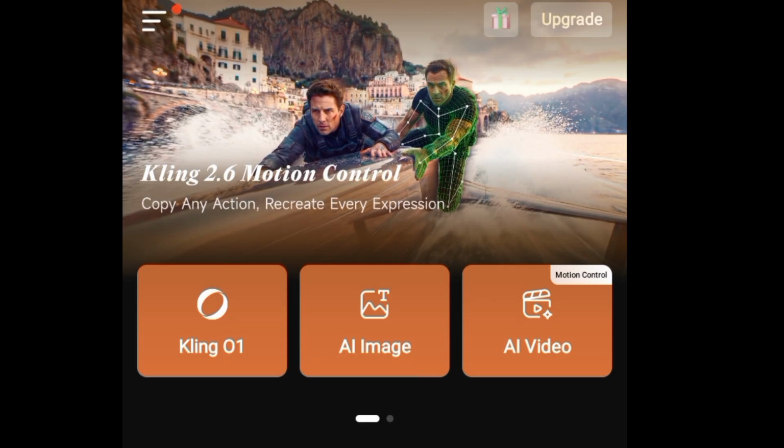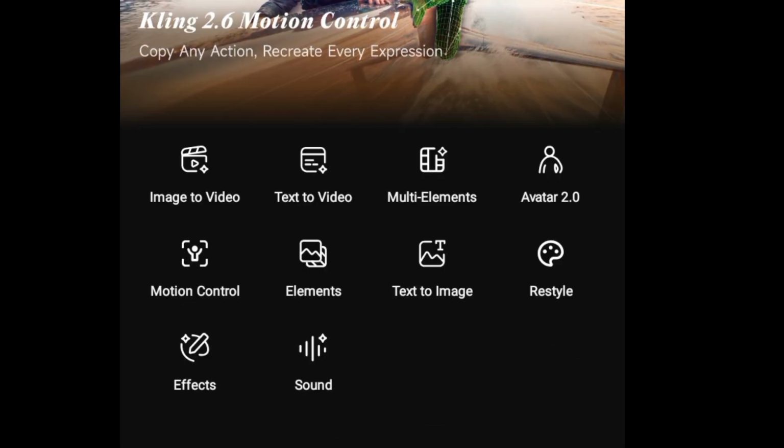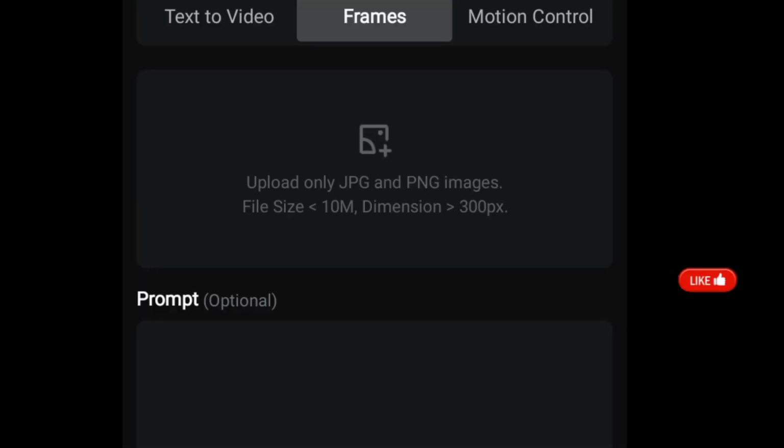We have here Kling 01, we have AI image, we have video. So we have image to video, we have text to video, we have multi-element, we have avatar, we have motion control. What we are going to be looking at is motion control. So you click on motion control.